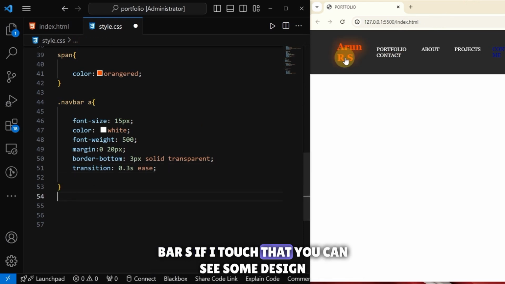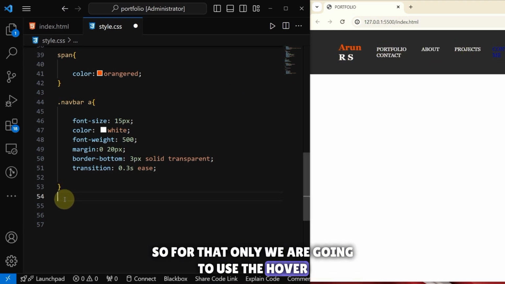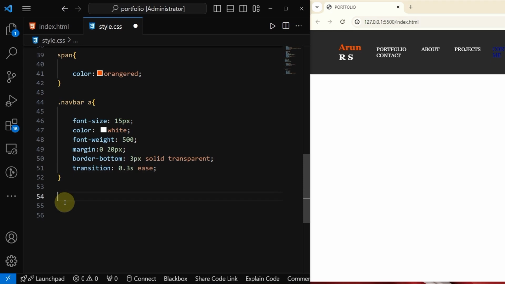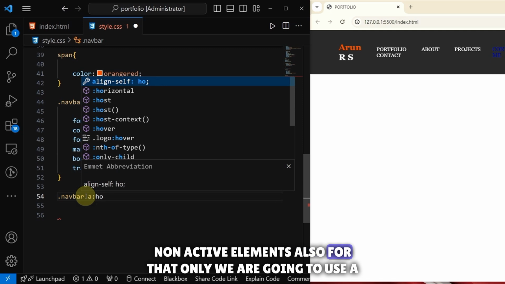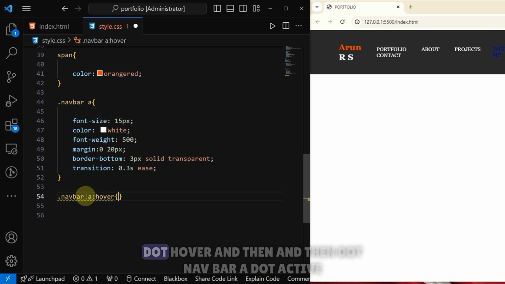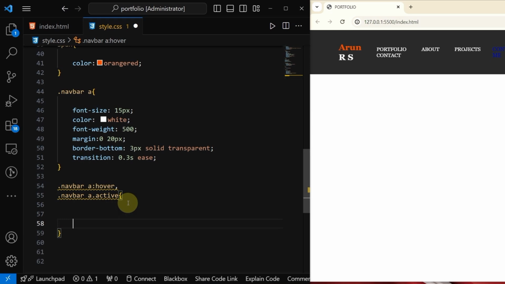And then we are going to type hover for my navbar. So if I touch that, you can see some design. So for that only we are going to use the hover. So we are going to use hover for active elements and then non-active elements also. For that only we are going to use a:hover and then .navbar a.active. So inside that we are going to design.